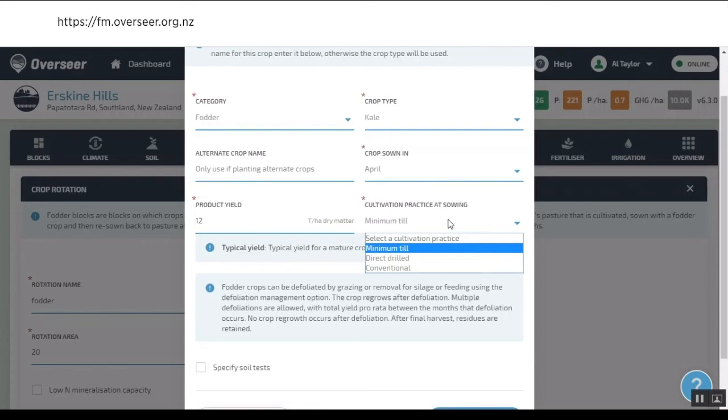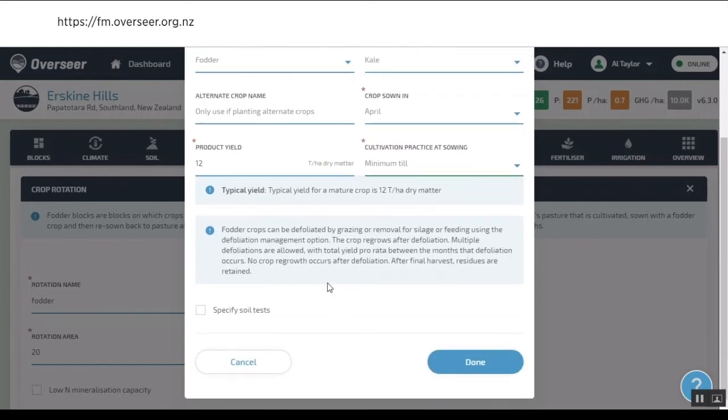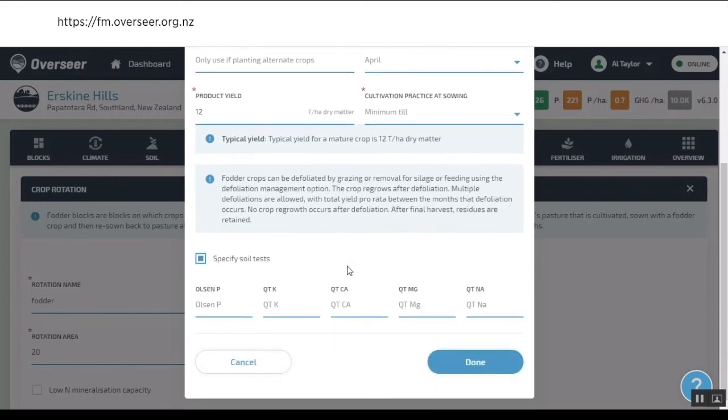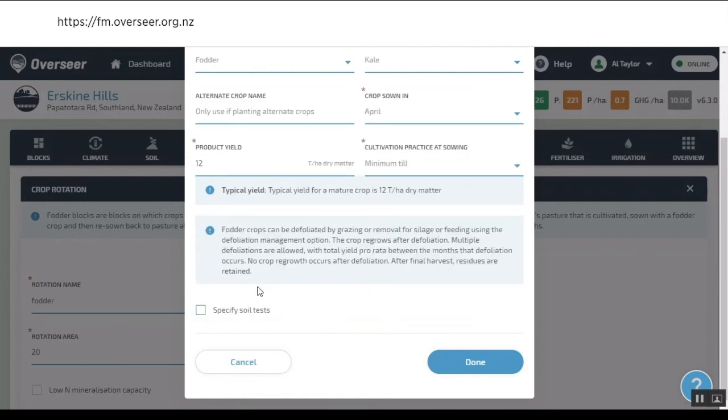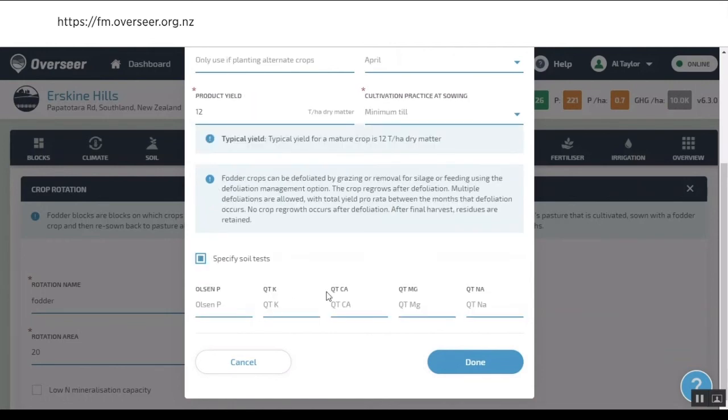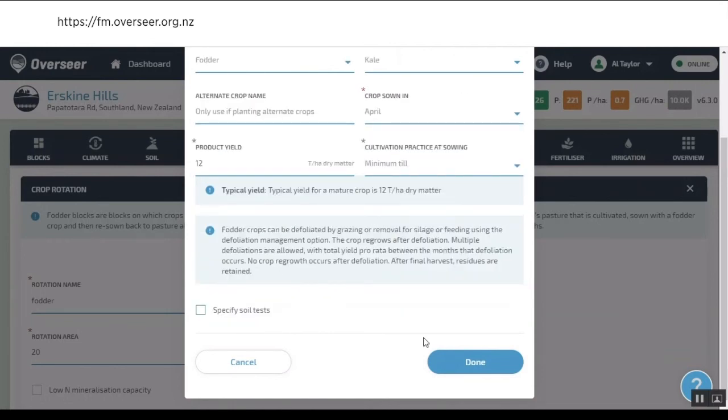And we also have different cultivation practices. So at the moment, there's only three. So there's minimal till, direct drill, and conventional. Conventional kind of covers everything. And minimal till makes sense in direct drill. And that does have some impact on losses, so it's quite good. And also, if you had a soil test before you crop, you can add the soil test there. Well, that's a specific area. But if you don't have it, it'll bring through the average for that block. But like I said, it won't give you the option if you haven't checked the box.